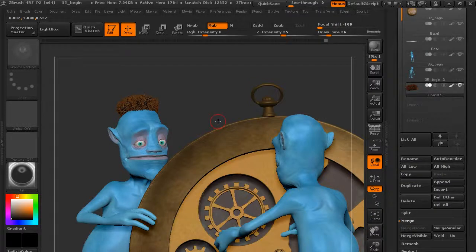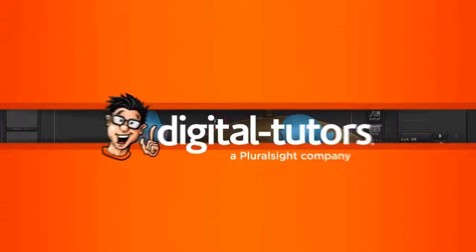That works with hair and fur, but also things like grass and foliage you can create with Fiber Mesh. So next, let's take a quick look at lighting and rendering in ZBrush.